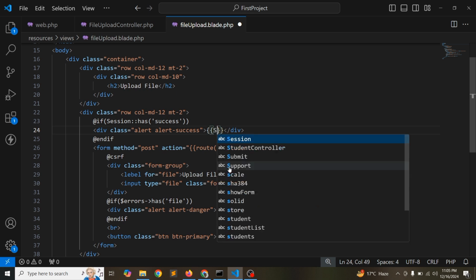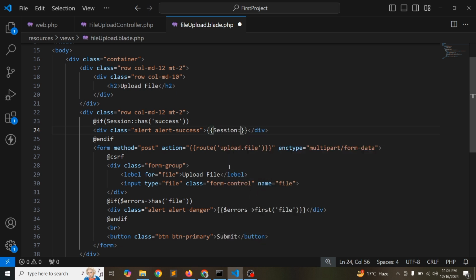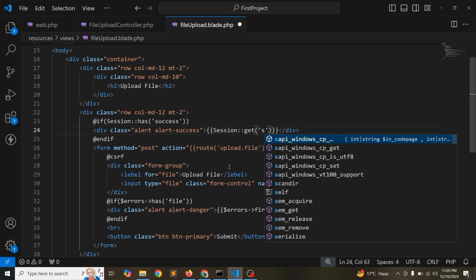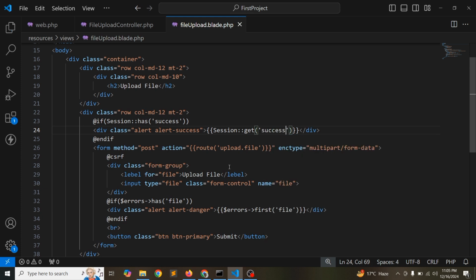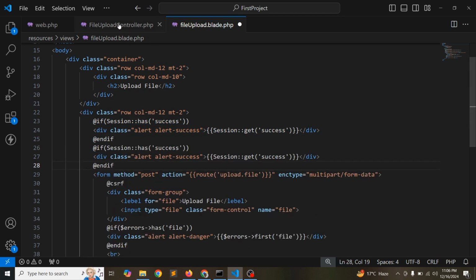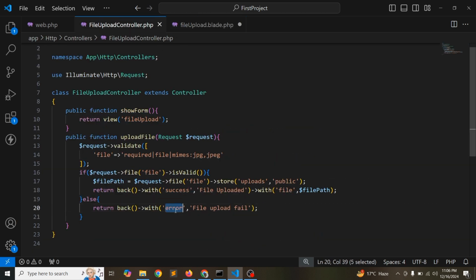Simply write session get the message. So what is the message? The message is inside the success. Otherwise, if it fails, we'll display the error message. So here the error message is here.